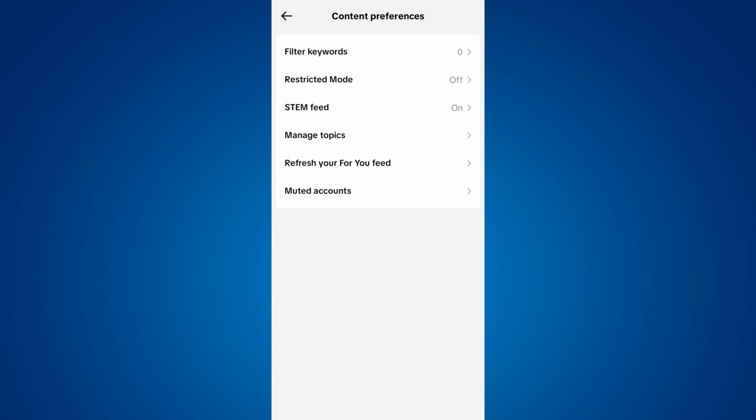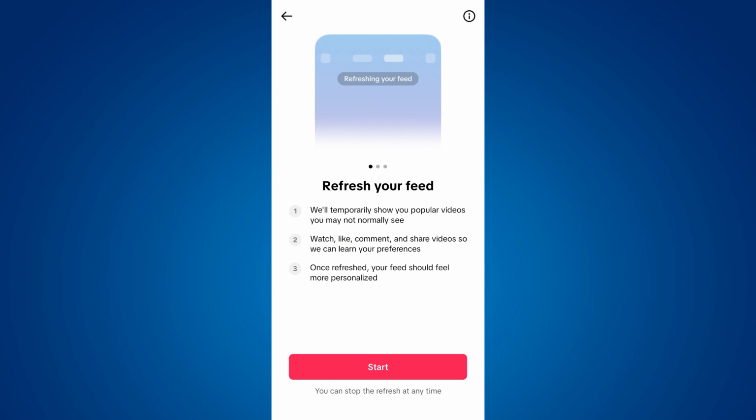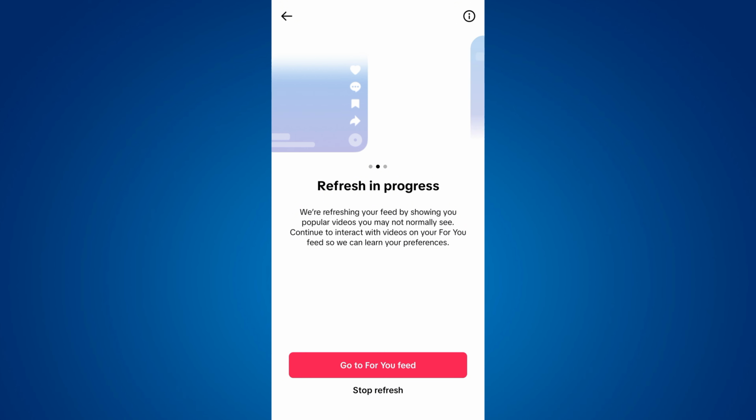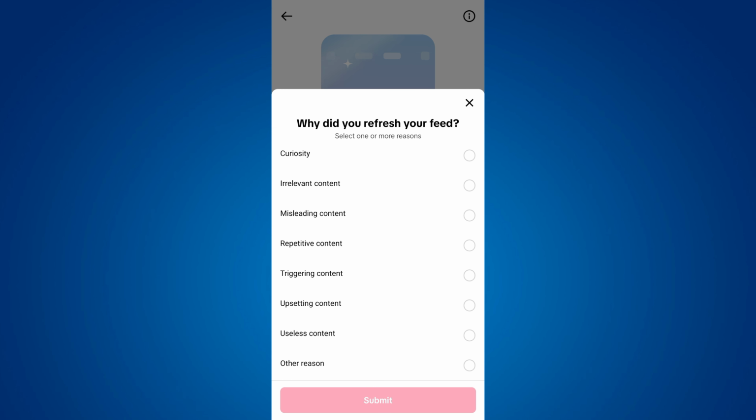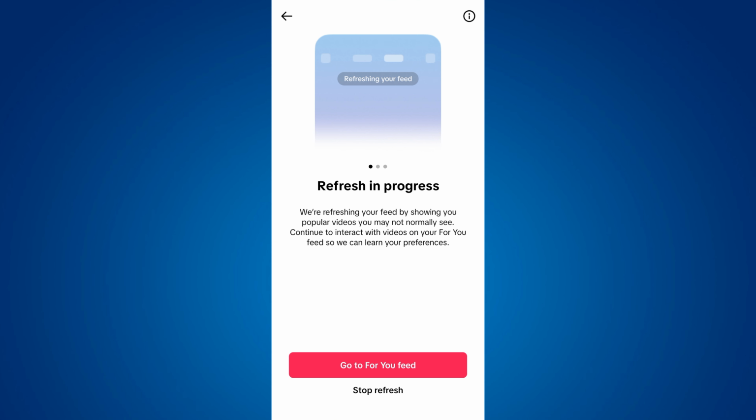From the options, tap on Refresh Your For You feed. After reading the message, tap the red Start button at the bottom and confirm. The new algorithm changes will take place immediately, making your For You page feel completely brand new.